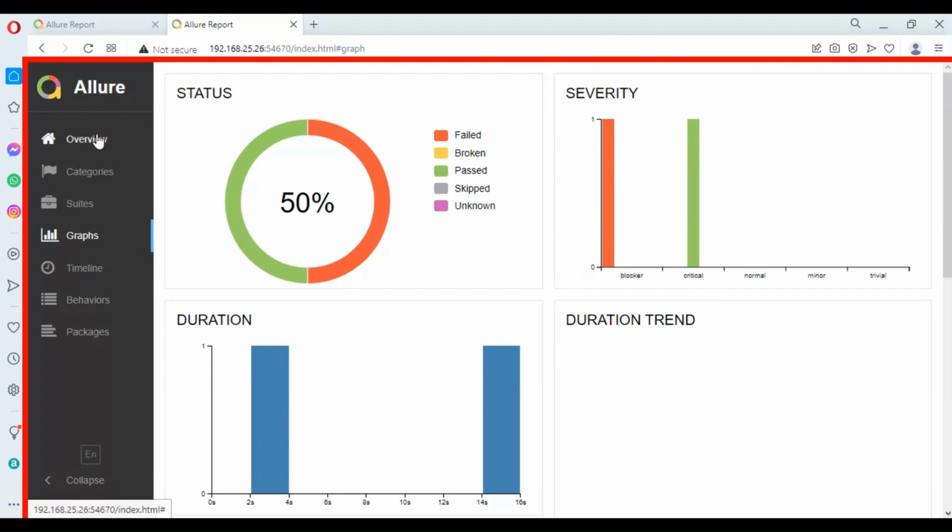So this is how you can configure the Allure report on your local machine, and this is how you can generate the Allure report in REST Assured API testing.